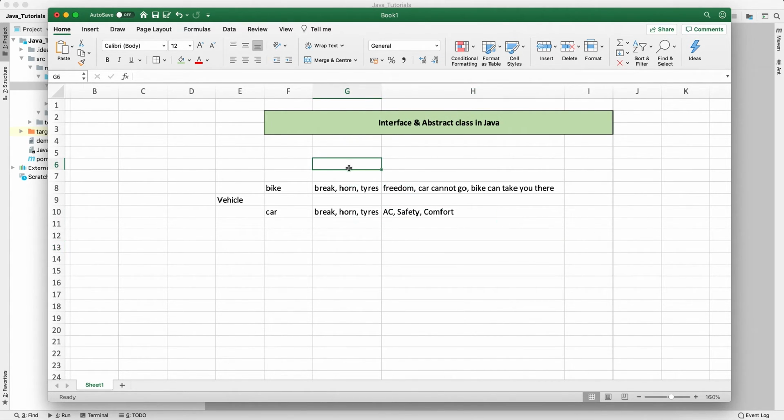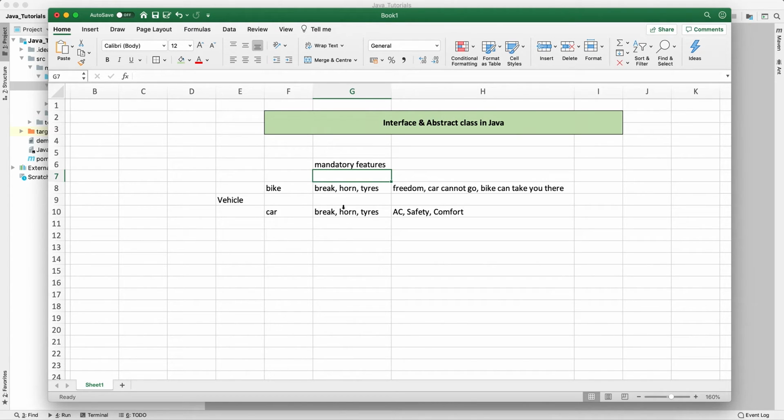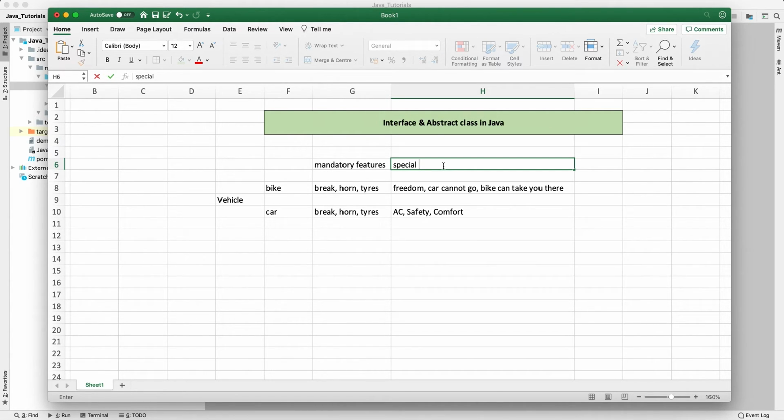Whatever this column has, these are the mandatory features, I would say, that each and every vehicle must have. Each and every vehicle must have brake, horn, and tires. Unless you have these basic things in place, you cannot design a bike, you cannot design a car, right? But these are the special features that these kinds of vehicle offer, as we have listed for bike and car. So these are the special features.